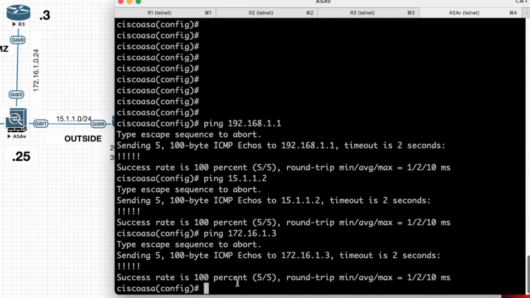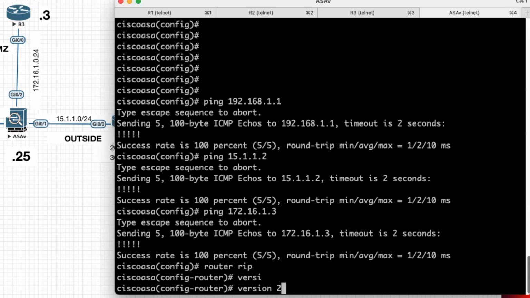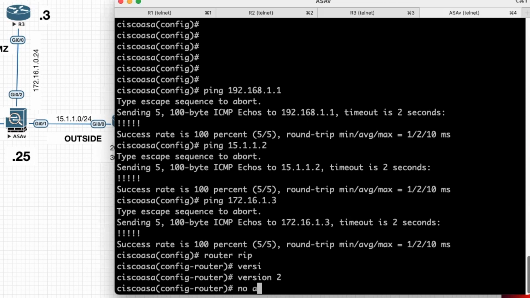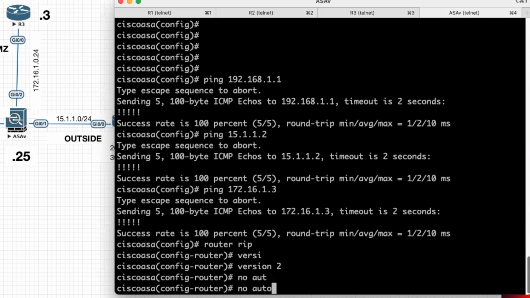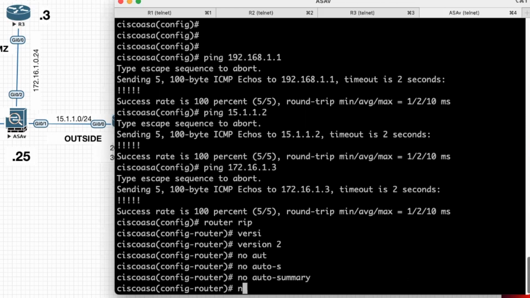Now we'll configure RIP in Cisco ASA. The command is router RIP, version 2, no auto-summary, and network.